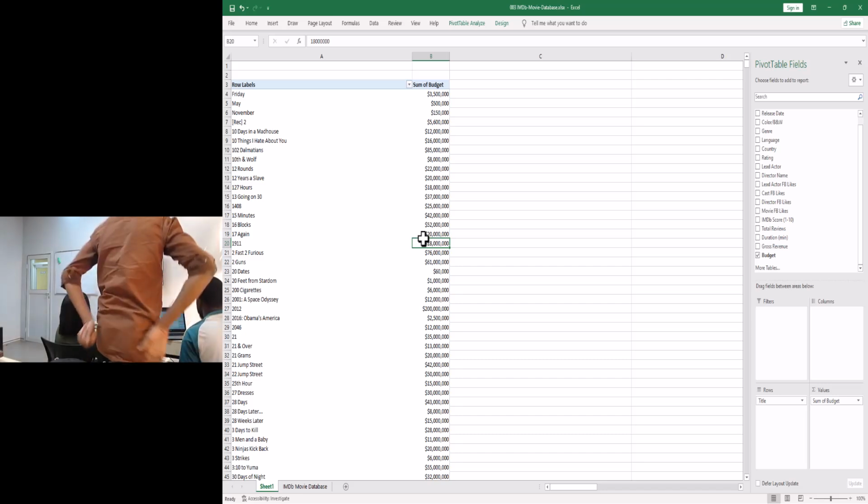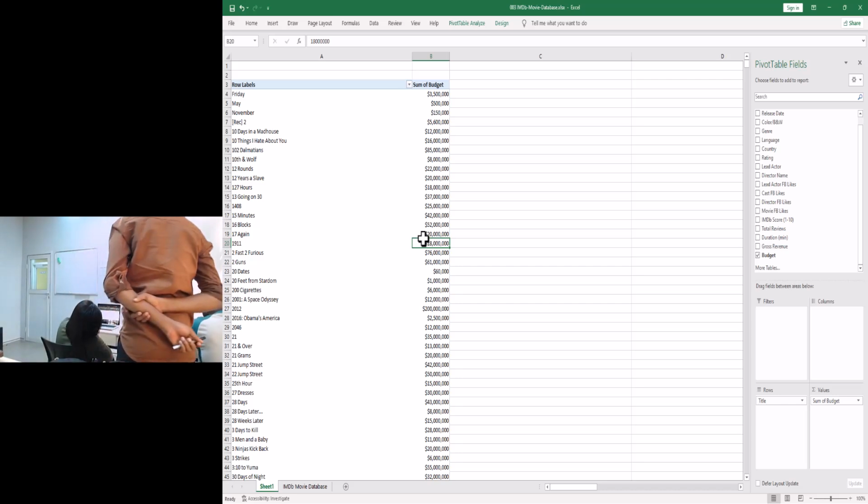So if you bring the gross values, it will display the gross value with respect to each title. Gross revenue. And then you can go ahead and format. Yes. Exactly.